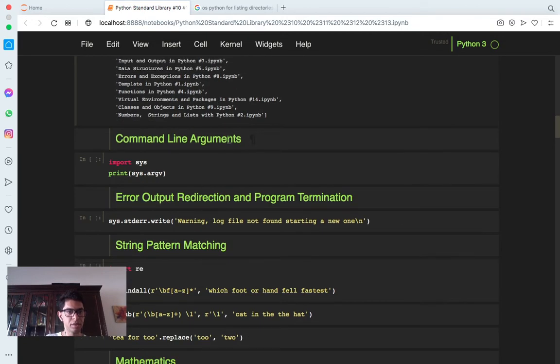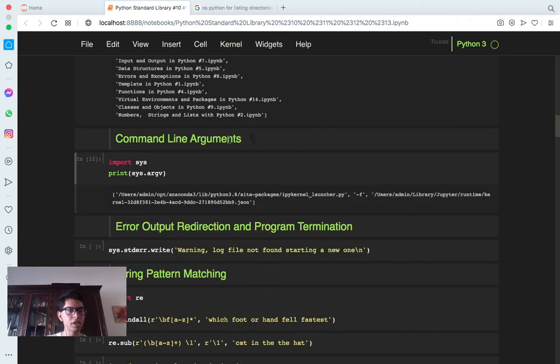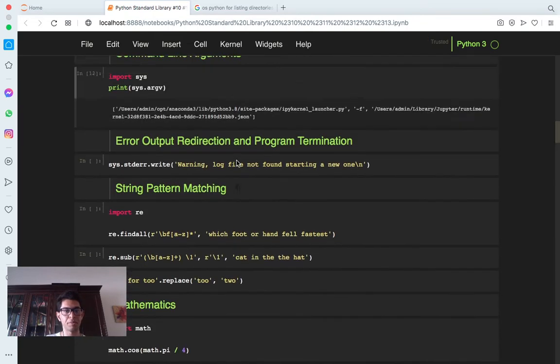We can pick up the command line arguments. Here we can check what the argv of sys are. Here you can see that I am using this Jupyter notebook, and it's using those arguments to run my code.